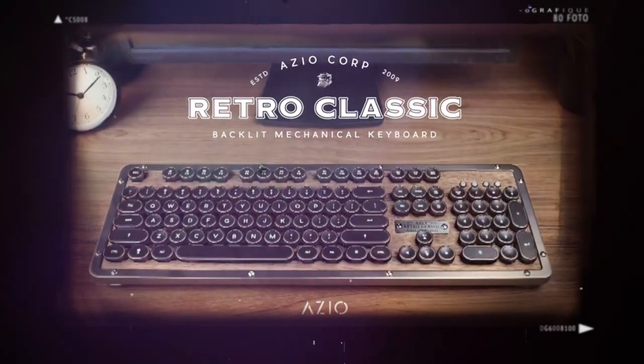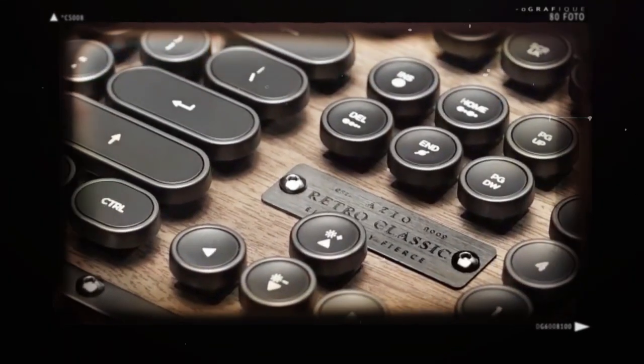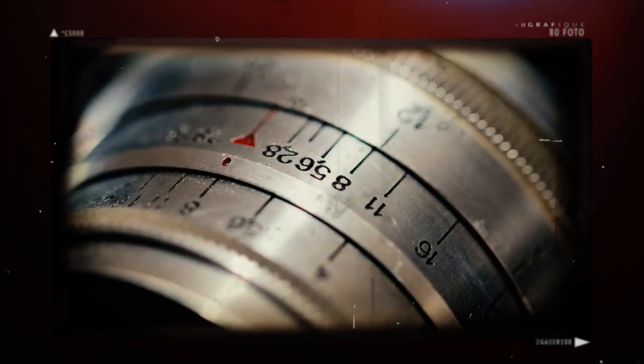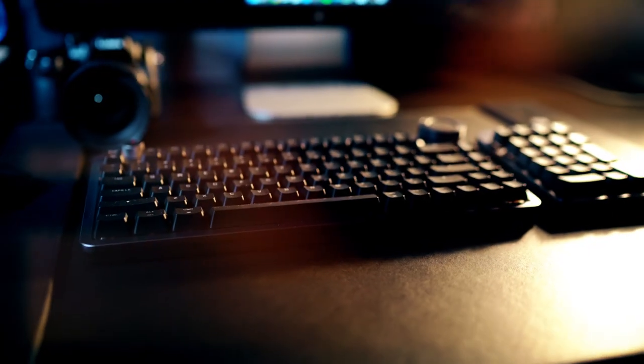After the successful launch of our first luxury keyboard, we wanted to continue our vision of bringing style and craftsmanship into technology. Inspired by the vintage camera lenses of the past, we are bringing you the future with the Azio Focal.